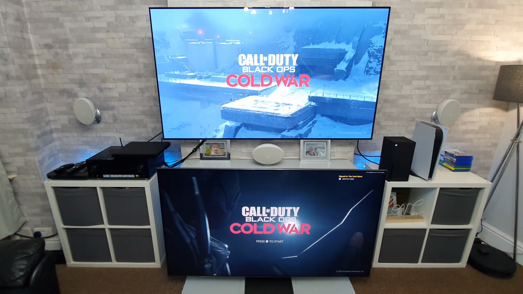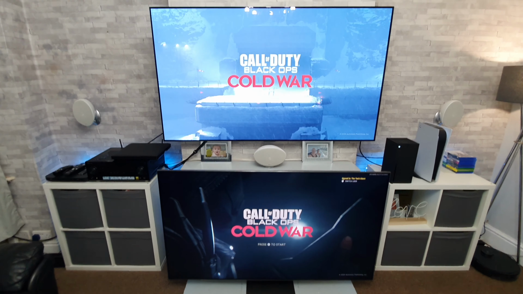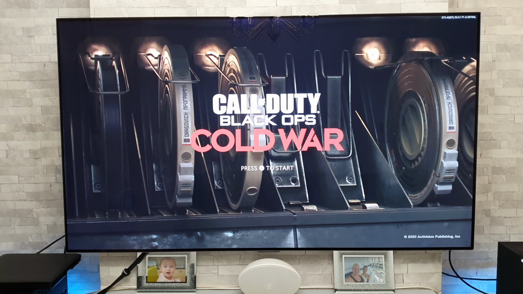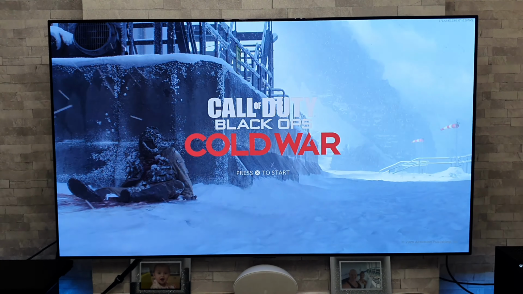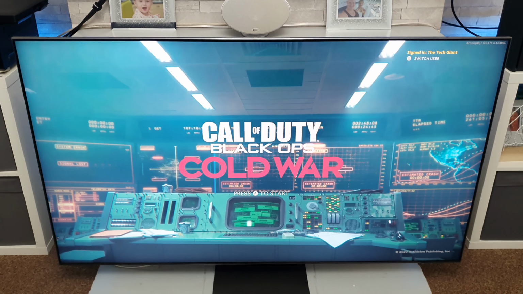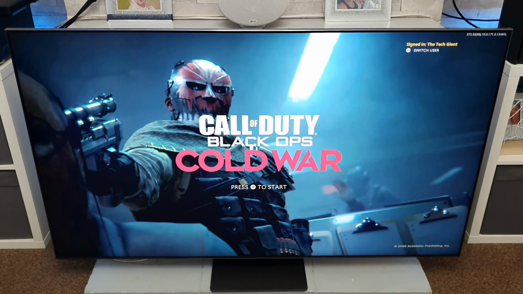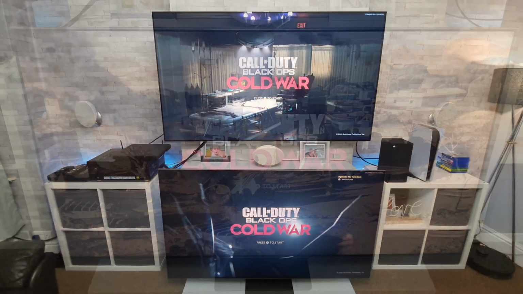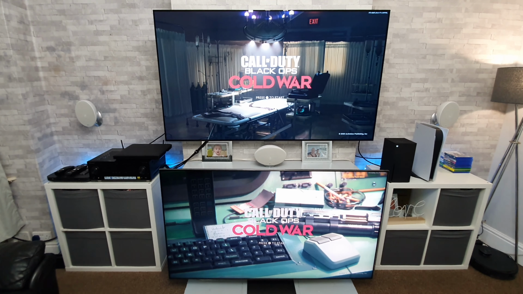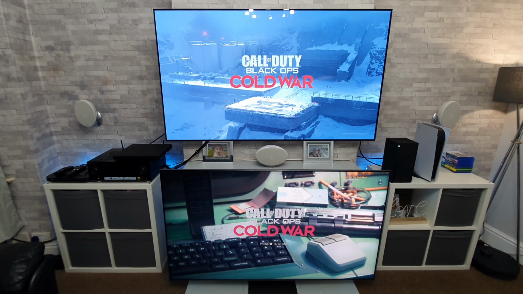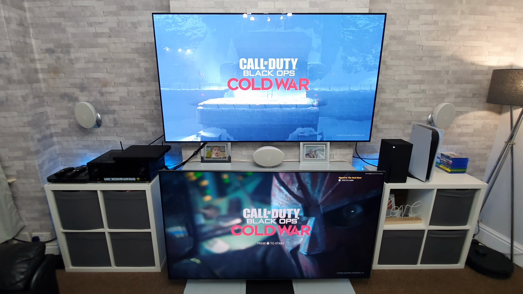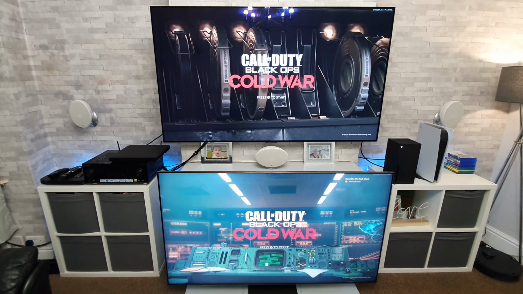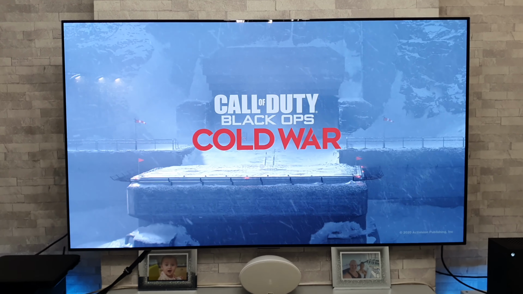Now these are the two TVs which we will be using for this comparison. The top one being a 2021 65-inch LG G1 OLED, and below we have a 2021 65-inch Samsung QN95A. Now on the top TV we have the PlayStation 5 connected, and the bottom TV we have the Xbox Series X. Why have I got two different consoles connected to the two different TVs? Well, because I can.